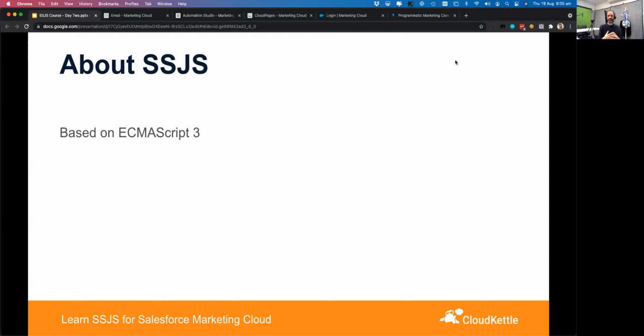And so while ECMAScript is commonly used for client-side scripting on the internet, it's increasingly being used for writing server-side applications and services using languages like Node.js. And in fact, SSJS in Marketing Cloud is just another example of that. It's important to also note that SSJS in Marketing Cloud is based on ECMAScript edition 3, which was actually released back in 1999. So fast forward to today, ECMAScript is now in its 12th edition.